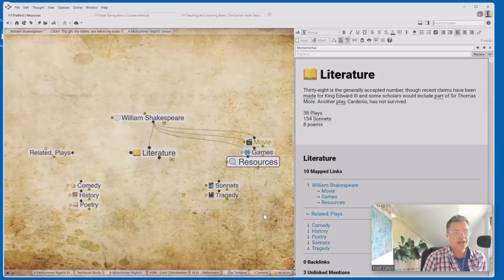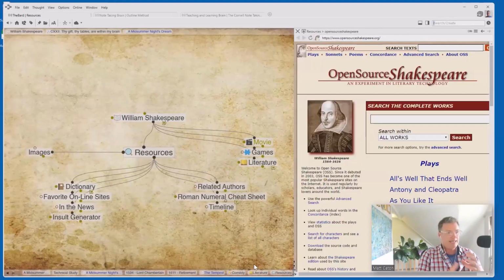I've got a resources area of my brain where I keep track of better understanding of iambic pentameter, the writing style of Shakespeare, even fun things, his insult generator. He was great at insulting people and the people never even knew. Related authors, there's his timeline, Shakespeare in the News.